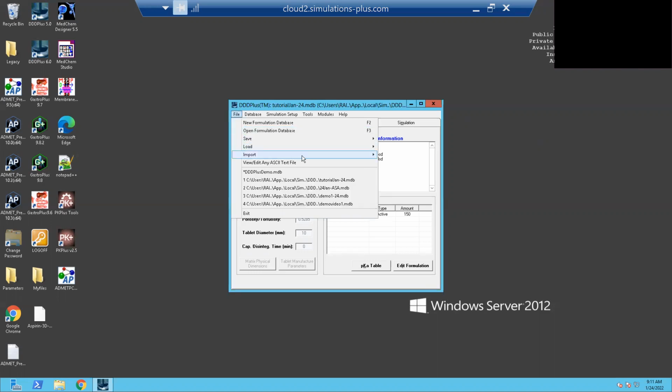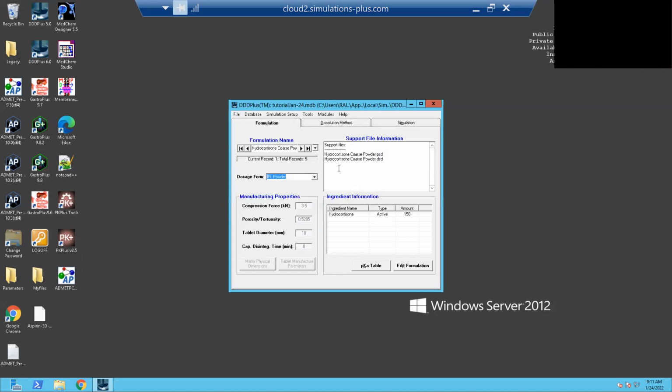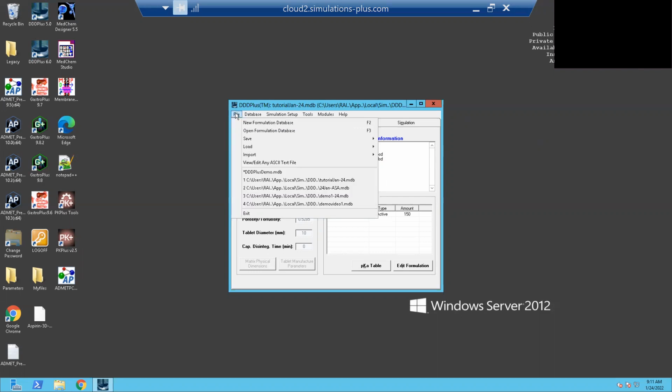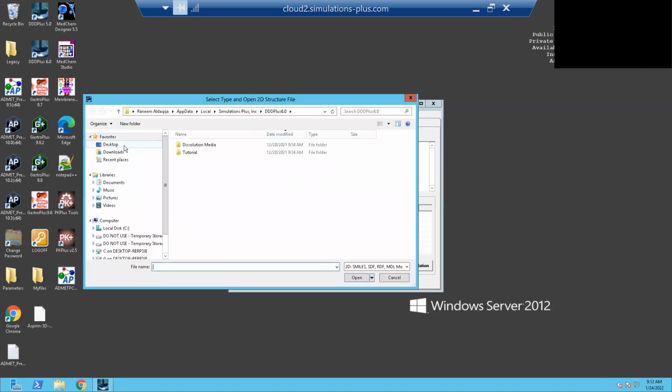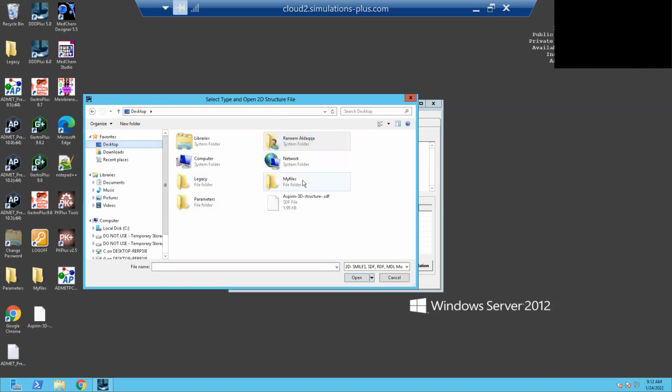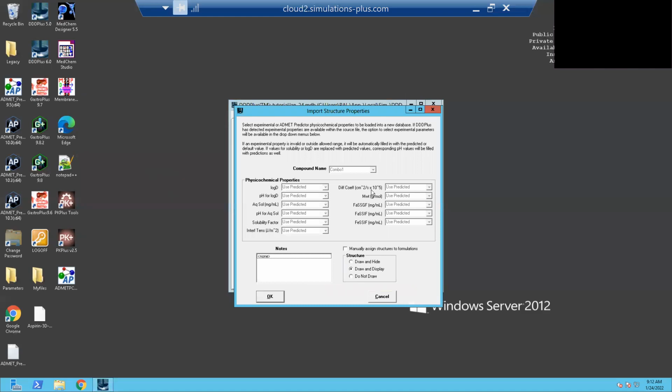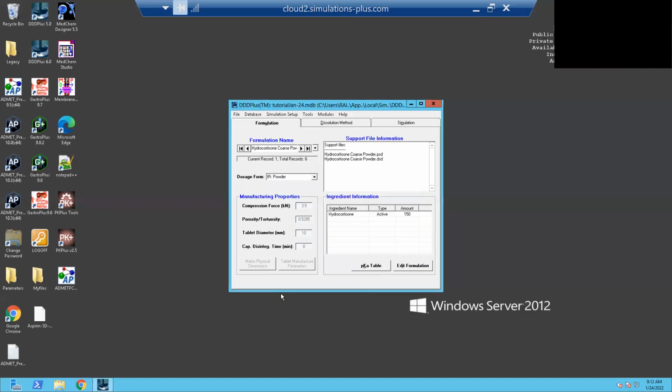We'll go to File, Import. You will see here that the software already has some drugs that you can work on, but you can import the structure you want as long as you have it in an SDF or MOL file. So you'll go to File, Import, and Import Structure. Let's work on this. It's an SDF file, so open. There is no need to change anything in this window, so you hit OK.